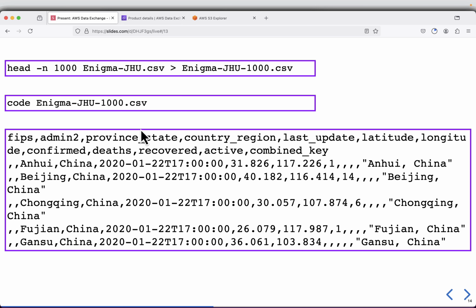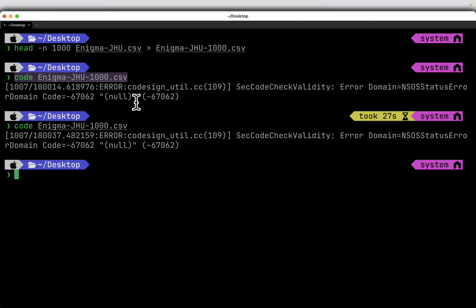And this file, I have already extracted onto my machine. Actually this file is very huge, around 20 MB. So what I can do is take the first 1000 lines and put them into a separate file with -1000.csv. So I'll run that.